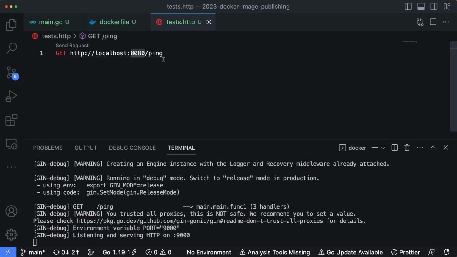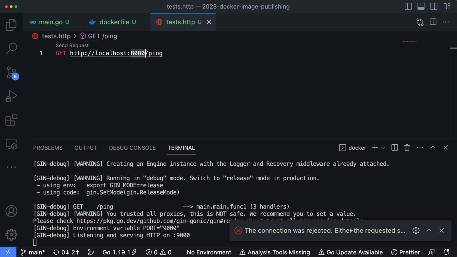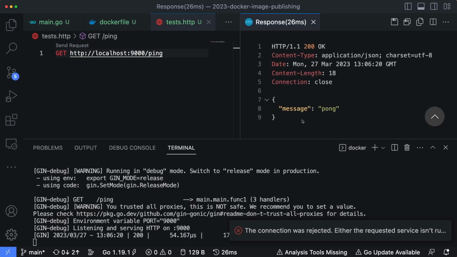So if I go back to my test.http and I click send request again, this should fail because it is not running on port 8080. But if I change this to 9000 like that and run it, we actually get that same response back because the container image handled the request instead of the local Go code, which is not running.